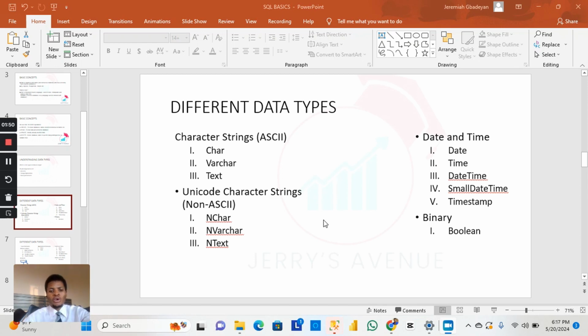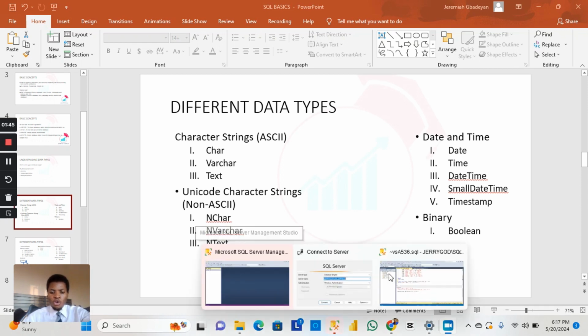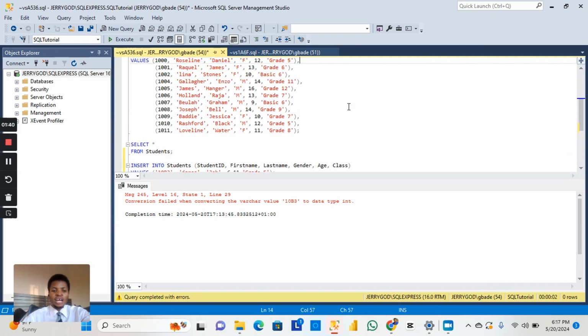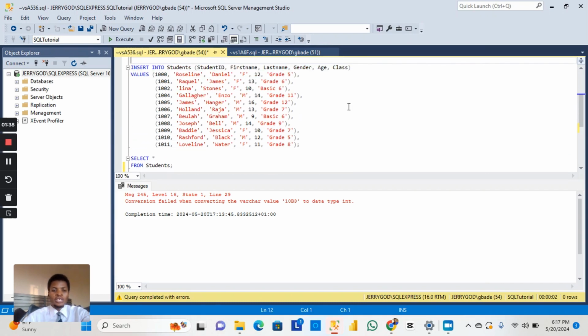Let's dive into the practical aspect now. So I'm going to open my SQL Server now, as you can see. Here you can still remember the table we created in the earlier video that was talking about creating tables and understanding the basics. So if you've not watched the video, I implore you to go and watch it so that you can connect the dots together.